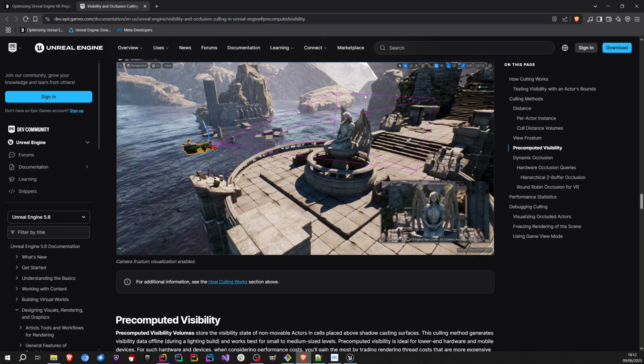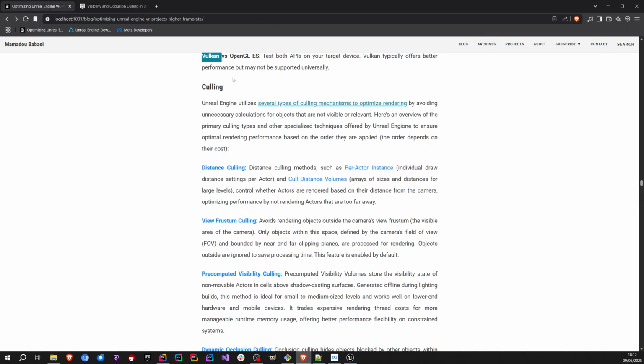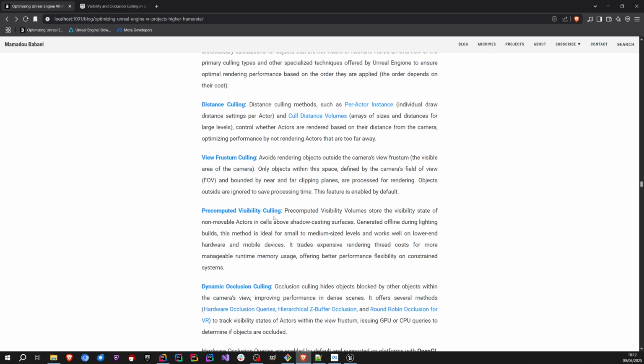Anything outside that, Unreal Engine uses culling to determine whether those things are rendered or not. For example, all the other objects outside are not being rendered. But if you see an object partially, although you see it partially, it's still getting rendered. Even if you see 1 pixel of that object, it's still getting rendered. But as I said, Unreal Engine has different kinds of culling, for example, distance culling, view frustum culling, pre-computed visibility culling.